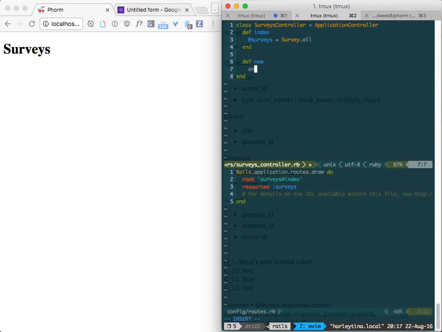Alright, let's go to new, and I'm introducing some good practice here. In each action in a controller, you only do one of three things. Maybe one, maybe two, maybe three. One is that you build the object. It's called build survey, and when you build something, basically you create a variable for that. So I say Survey.new.